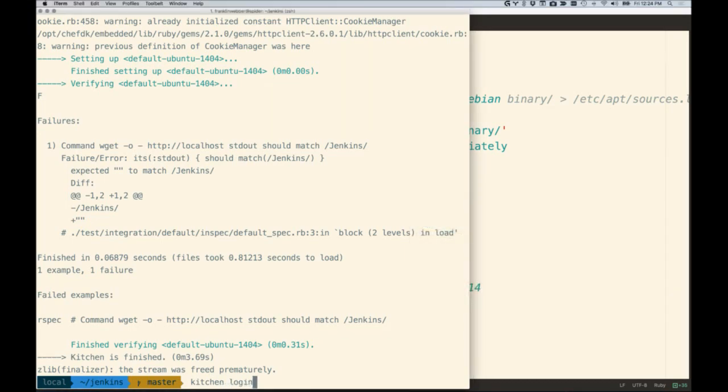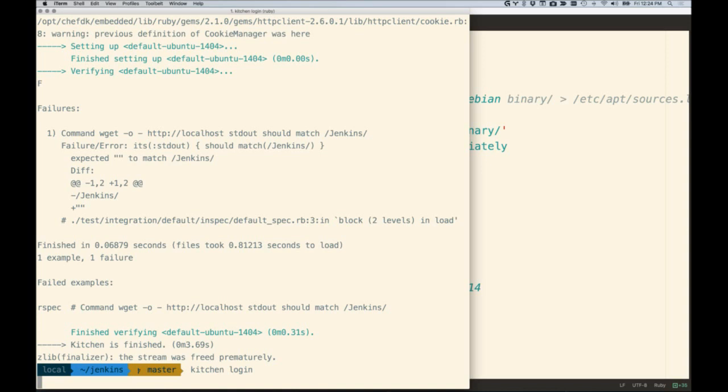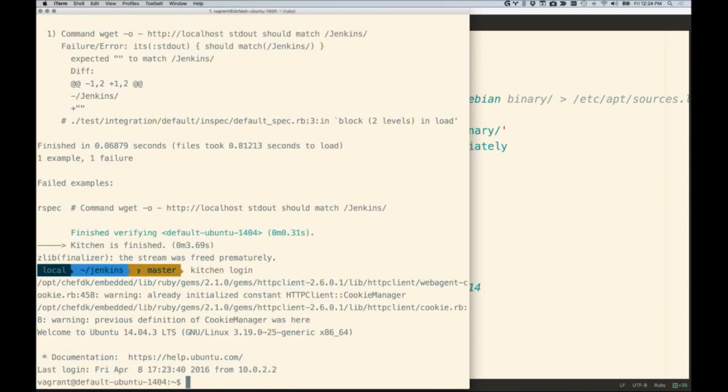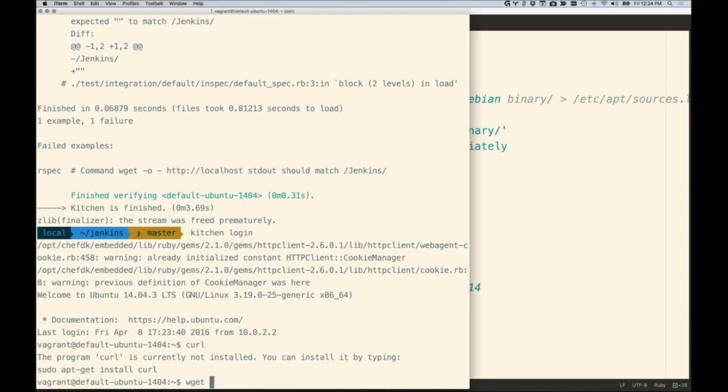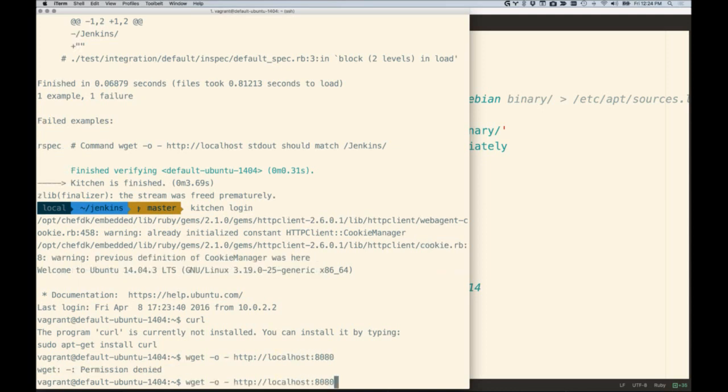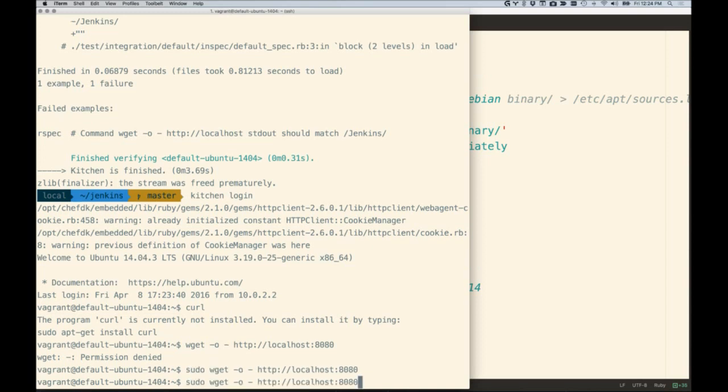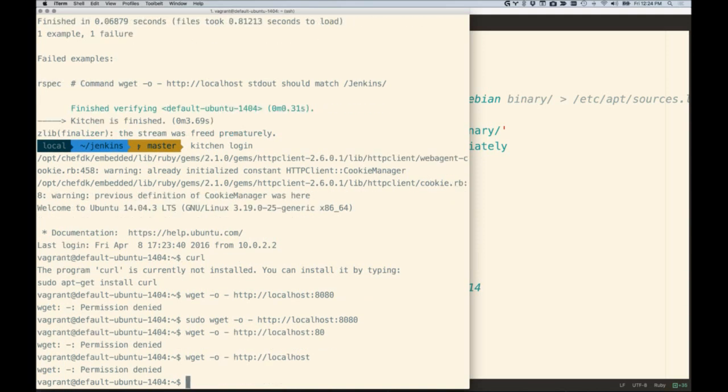Let's log into the system and see, number one, does my wget command work, that I was thinking of? Because I remember I was saying curl doesn't work. So wget -O localhost. And did I say 8080? I don't think I'm getting what I'm hoping to get, which is I'm hoping to get the site to come back, right? So in this case, permission denied.